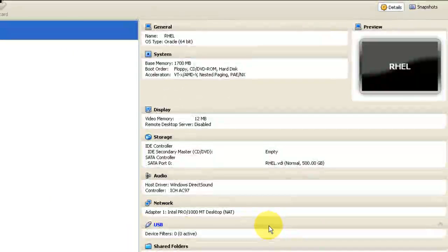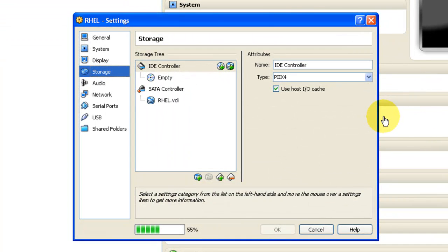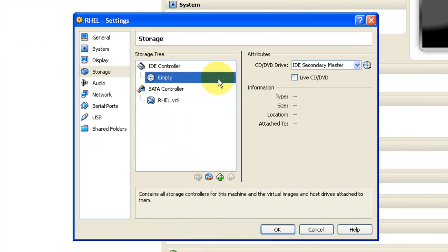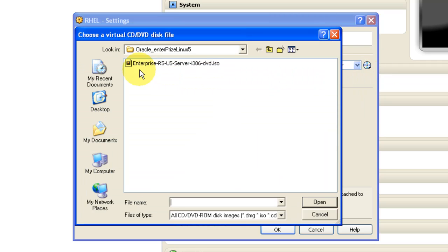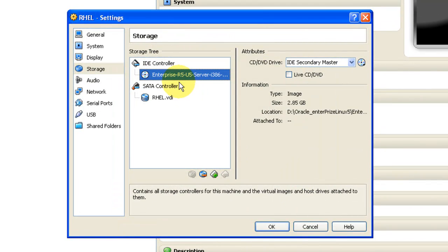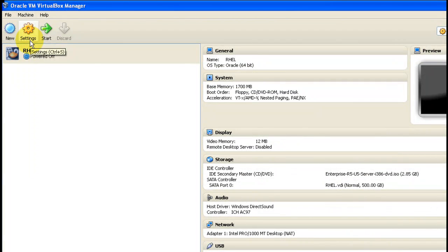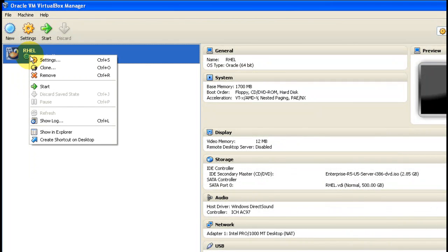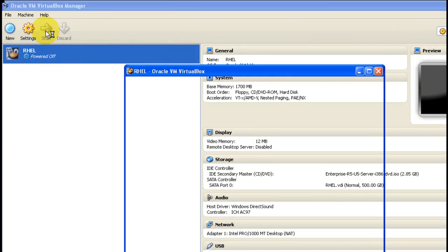Now all the settings have been populated. So click on storage so that we are going to link up the ISO image for the disk drive. This is the procedure. You need to have the ISO image downloaded already, else you need to download from edelivery.com. Click OK and click Start. You can either start like this, right click, or directly clicking start button.